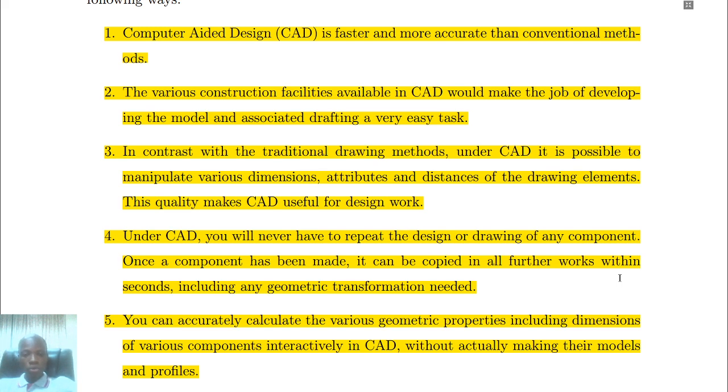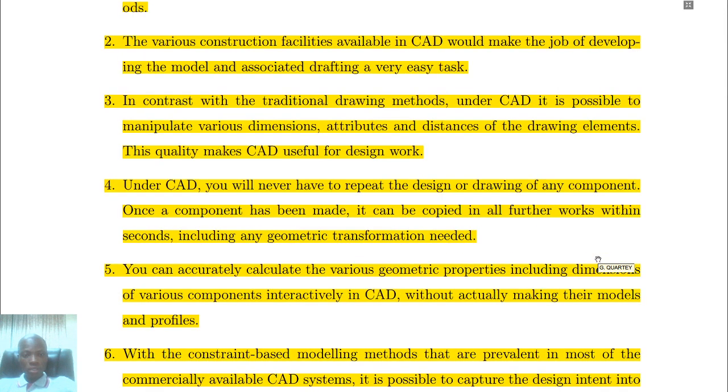You can do mirroring, you can rotate to whichever angle that you want in the CAD environment. If you want to do the same thing manually, it's not possible, and it will take you several minutes or hours to be able to do another one. But in the CAD environment, you can just copy and transfer to whichever place that you want it to be. And in CAD, you will never have to repeat the design or drawing of any component. All right, so that one has to be noted.